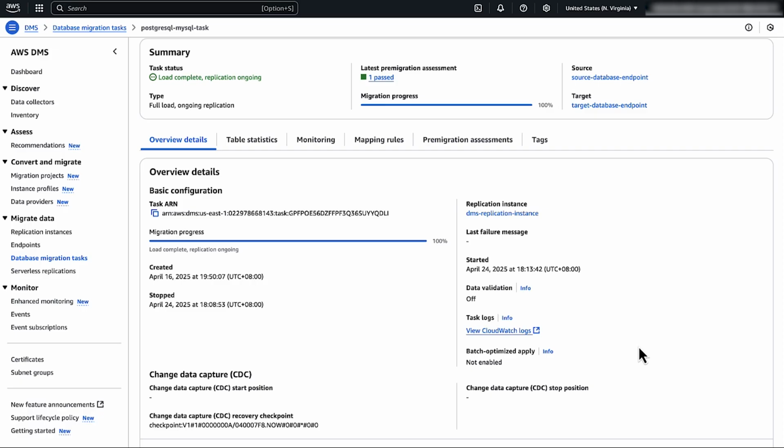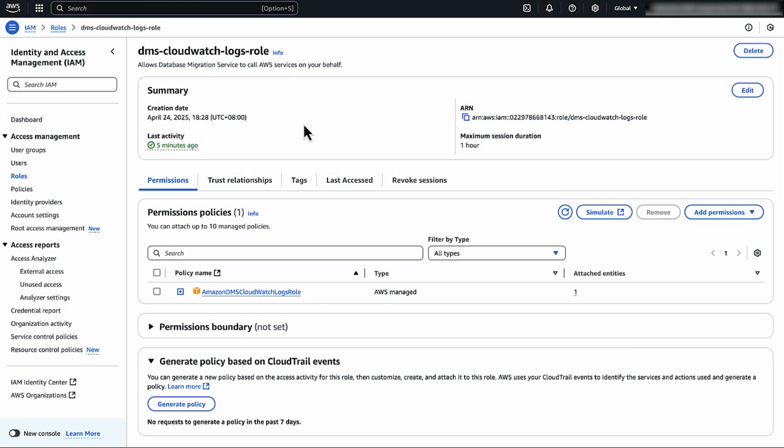In summary, to see CloudWatch logs, first turn on logging on the task itself if it isn't already turned on. Also, make sure that the DMS CloudWatch logs role exists with the required permissions. Make sure that the role name is exactly DMS CloudWatch logs role. This is a required naming convention and custom role names aren't allowed for AWS DMS CloudWatch logging. And now you know how to troubleshoot scenarios when you don't see CloudWatch logs for an AWS DMS task.